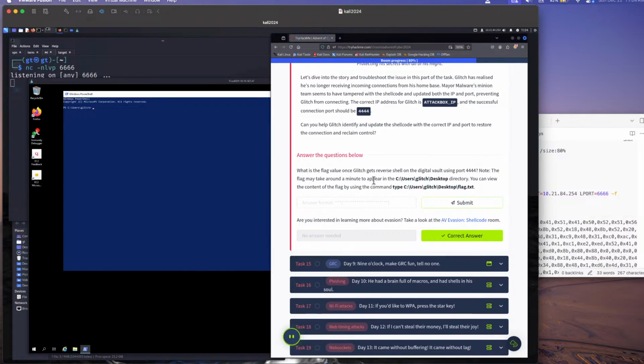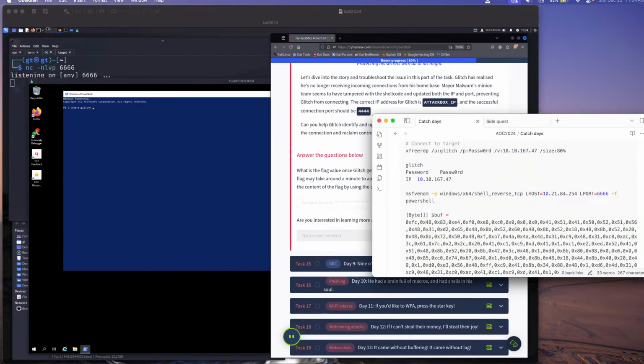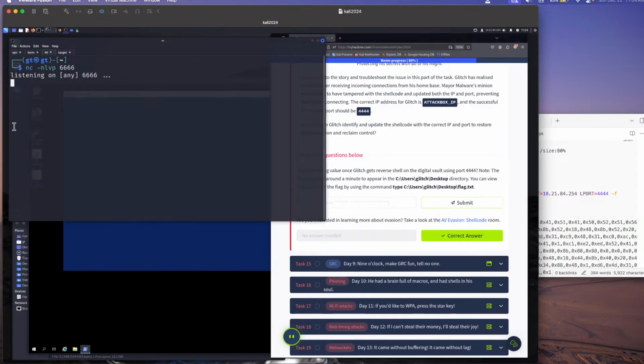What is a flag? Once click using port 4444. Okay, so I have to use port 4444. Digital vault using port 4444. Okay, let's try this with port 4444. Maybe that's why I'm detected. So let's try this with port 4444.